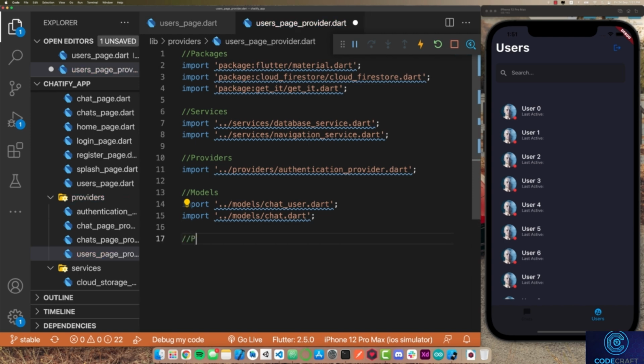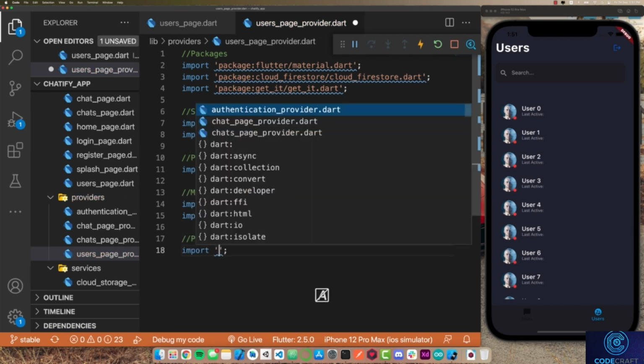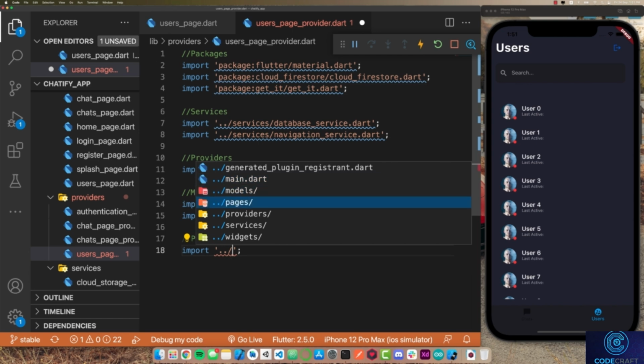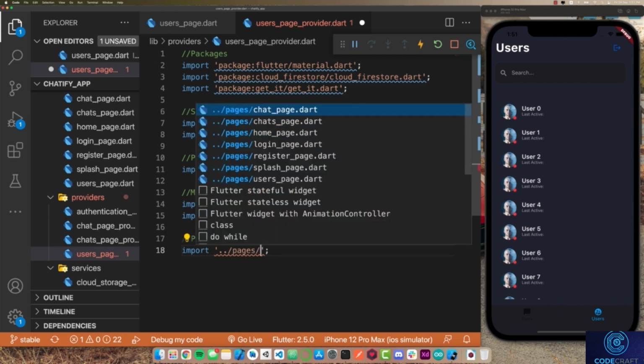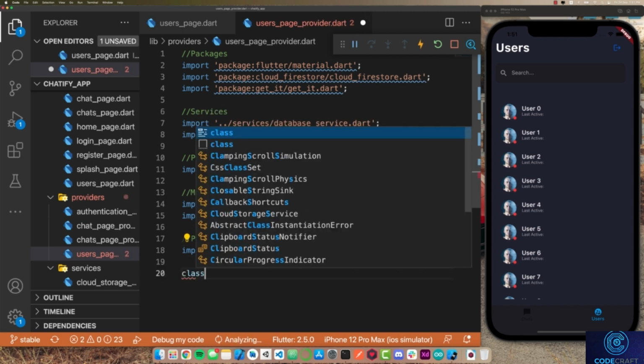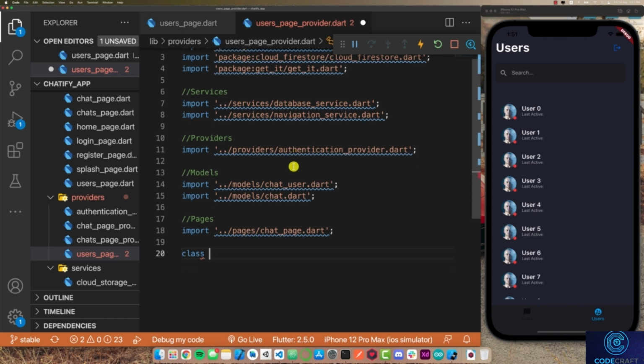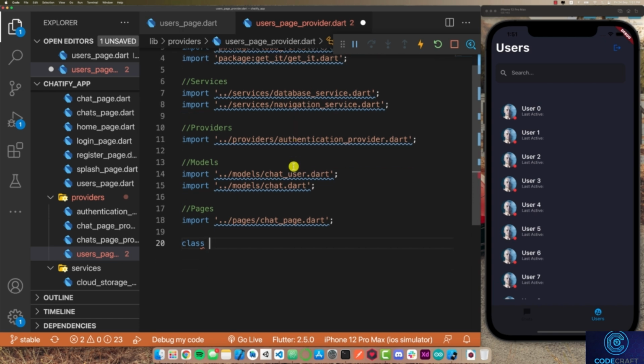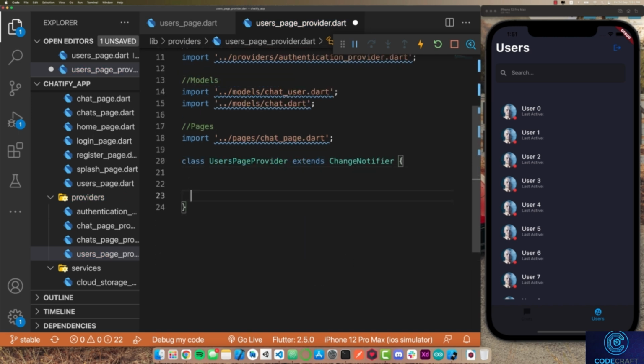And finally, I'm going to import a page as well, and that's going to be the chat page that we had created. So /pages and then our chat_page.dart. Make sure it's chat page and not chats page. With this done, I'm going to now create the class, which is going to be responsible for encapsulating all of the logic as well as the functionality associated with our users page provider. And I'll call that users page provider. I'll make sure that this class extends change notifier, and then I'll open the definition for the class.